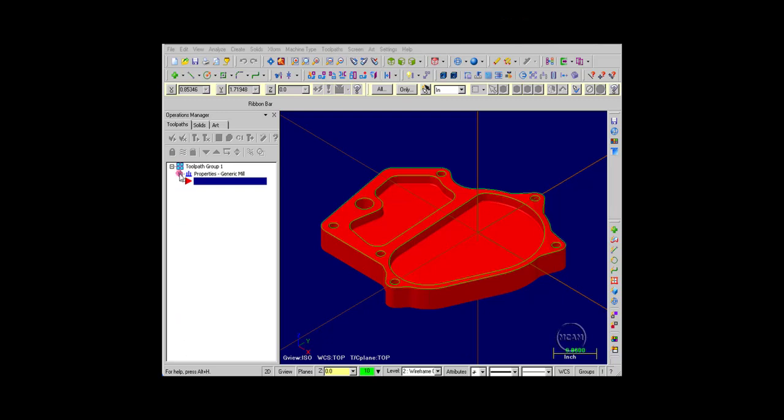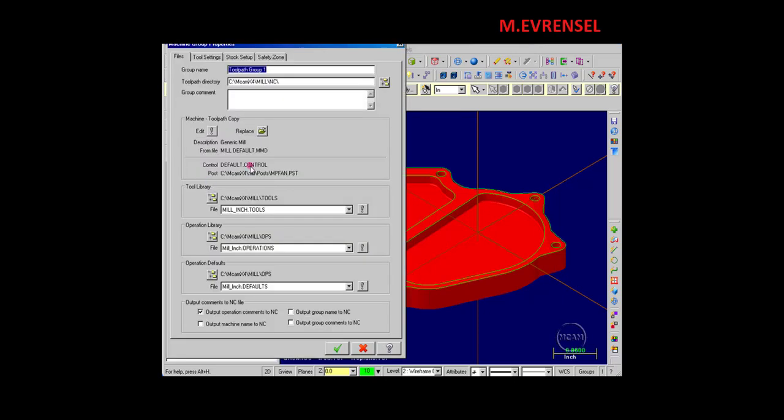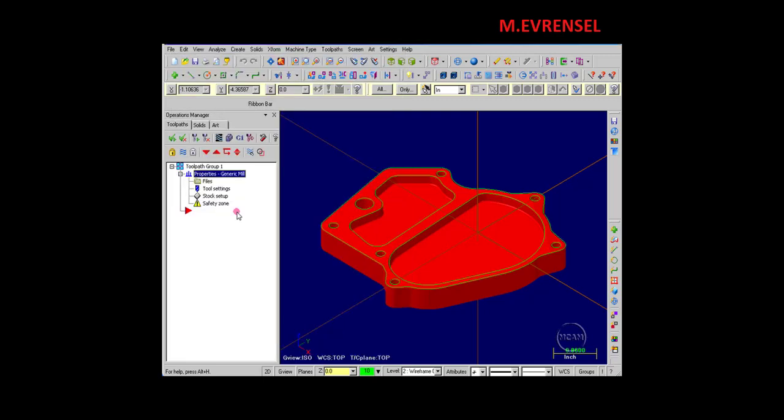First of all, you notice here, if I expand this menu, it says that I have a generic mill. If I look under Files here, we can see that this is the Mastercam default machine definition and default control. Let's close out of here. If you don't see this on your screen, or if you've opened up in the design mode, make sure you go up here to Machine Type, Mill, and Default, and select that, and that'll put that in your Operations Manager.